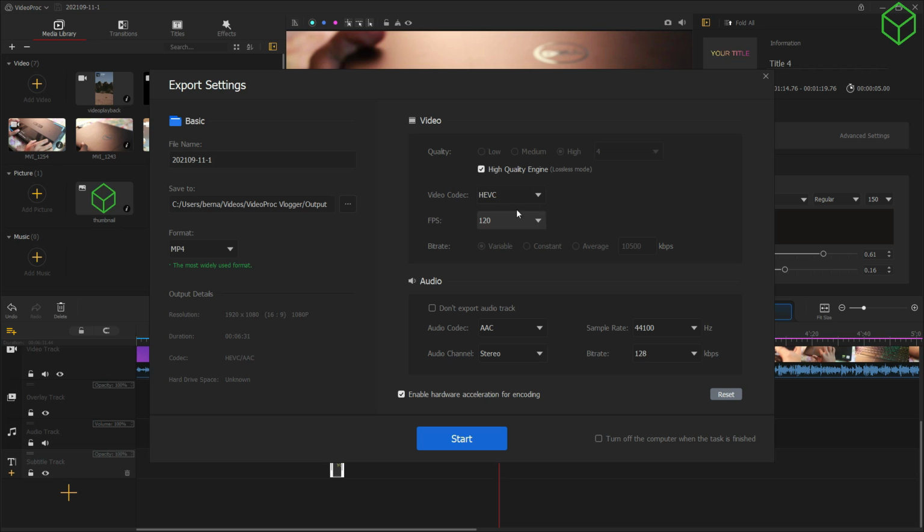And let's see, it's always with this one, the FPS. Yeah, I want this. And then the file name, let's say Dell G3. The format, MP4, that's okay for me. And I think everything is okay. So I'm ready to export it. You just have to click on start, and that's it. You just have to wait for it to finish.